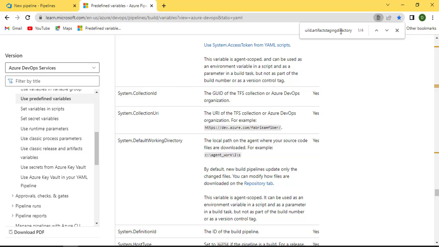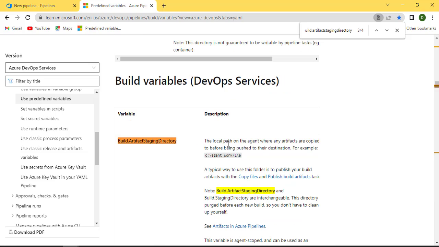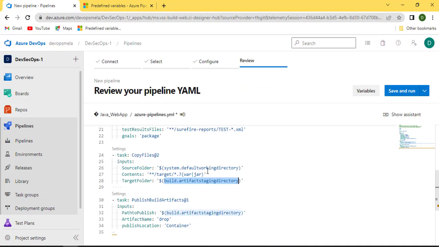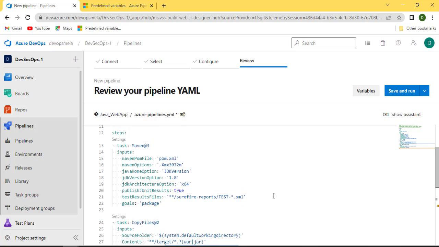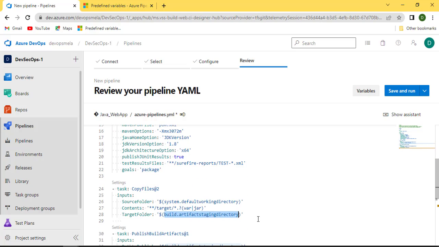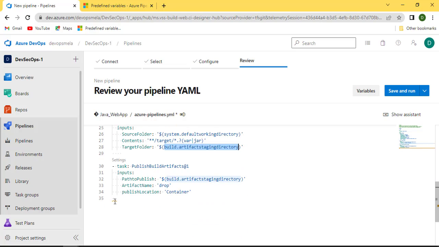Remember, it's a local path on the agent where any artifacts are copied before being pushed to the destination. So that is where the folders are getting dropped. From here, you're just publishing it to the drop location.